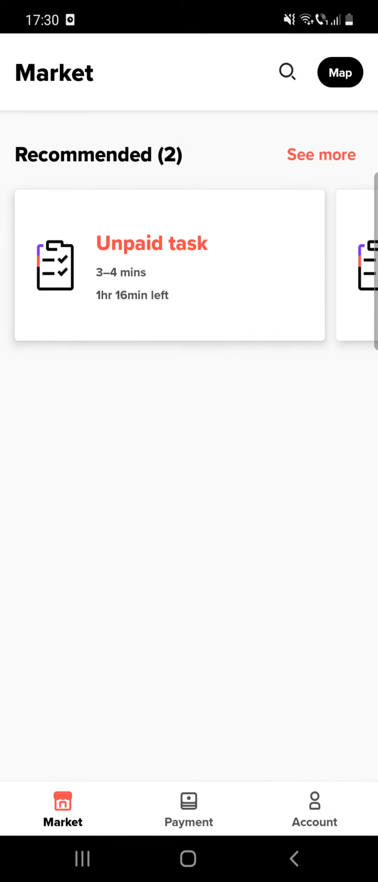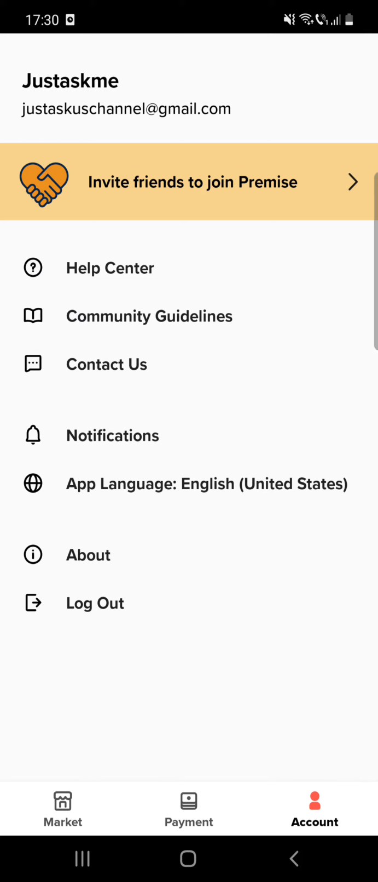So first of all, Premise is an app where you can earn money online easily. You have to complete tasks near your location. Mostly those tasks are surveys, but there are other tasks as well. So if you have some problems with the app or with the cash out method, you can contact Premise.